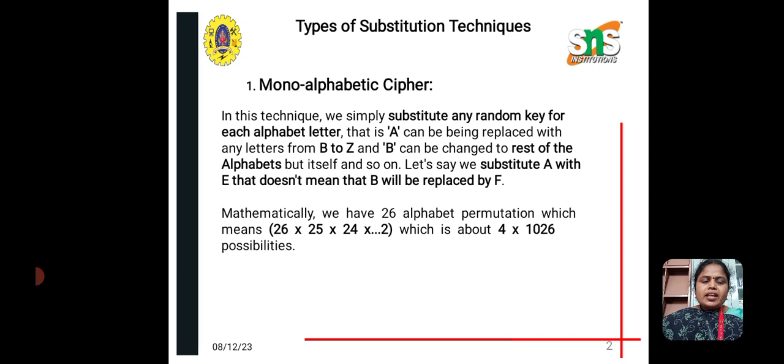So here we are taking the alphabets from A to Z and we are going to assign the numbers from 0 to 25. Suppose if we want to substitute the alphabet A in numbers, we have to represent it as 0. If it is B, it will be 1. If it is C, it will be 2. So mathematically, we are having 26 alphabet permutation, which means we are going to multiply 26 into 25, which is about 4 into 10^26 possibilities.